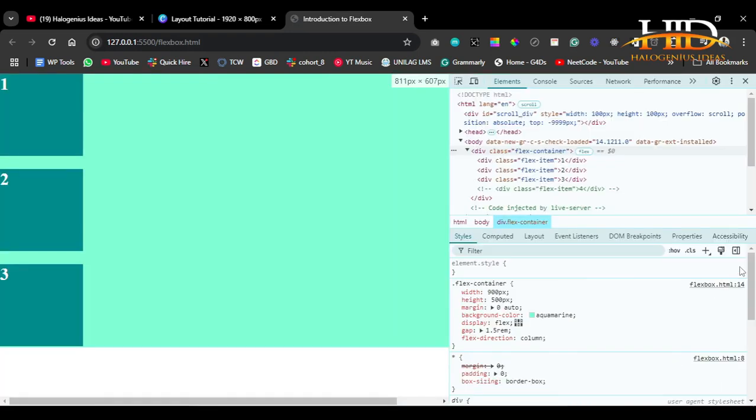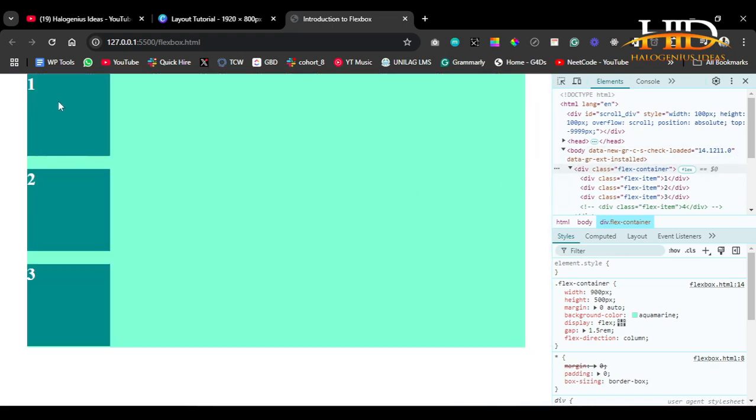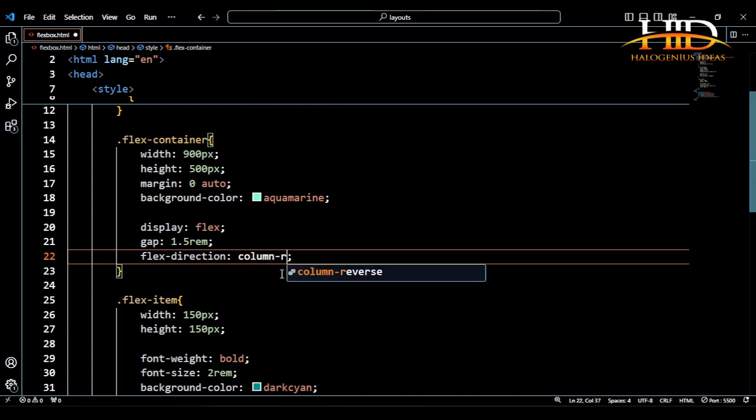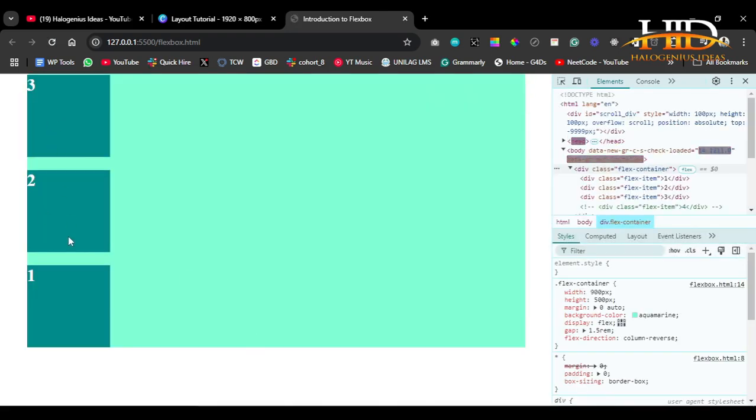Let me take this to the right. So you can see this becomes the main axis, then this becomes the cross axis from left to right. Cross axis, then the main axis. So please take note of that. So we also have column reverse. Column reverse is basically going to reverse the order in the column. Okay, so column reverse. Save this, and you can see now I'm having 3, 2, 1.